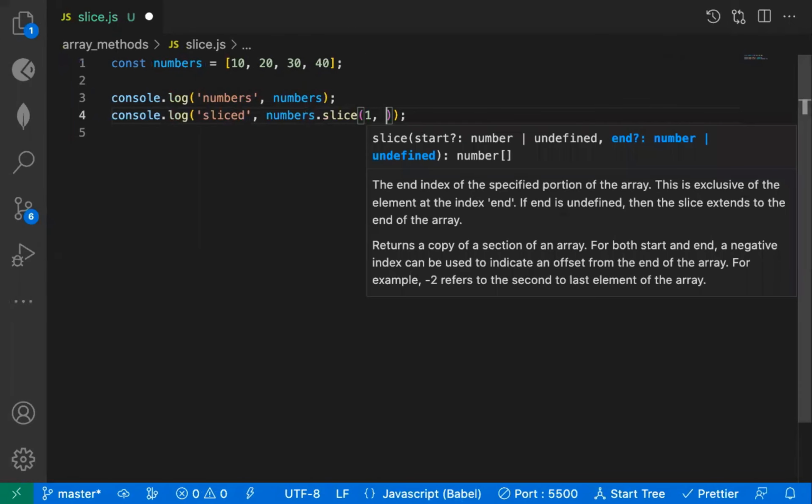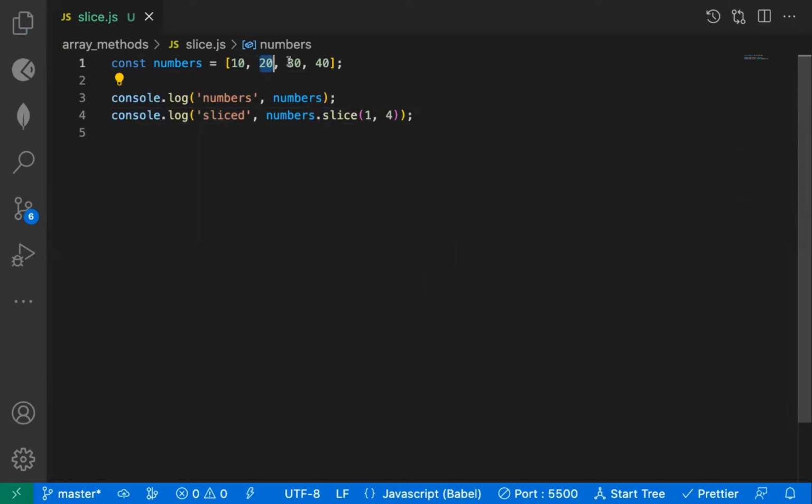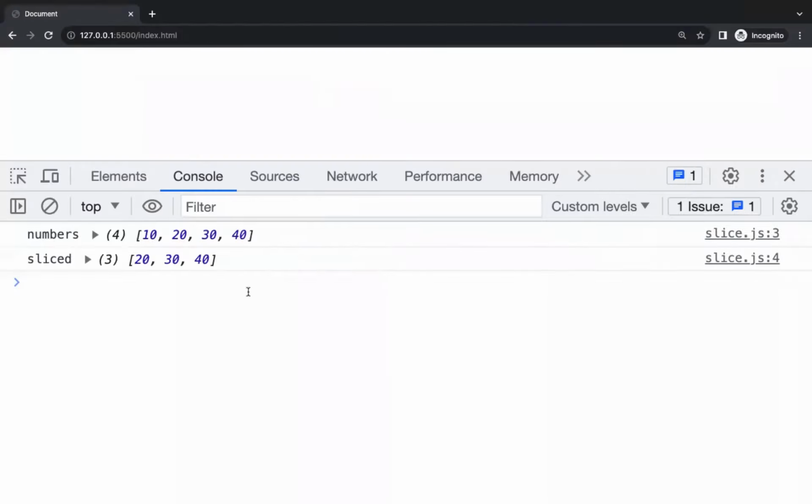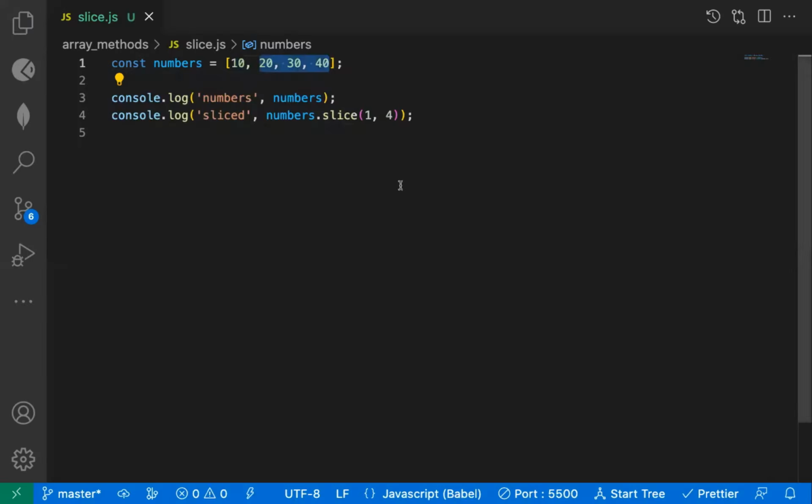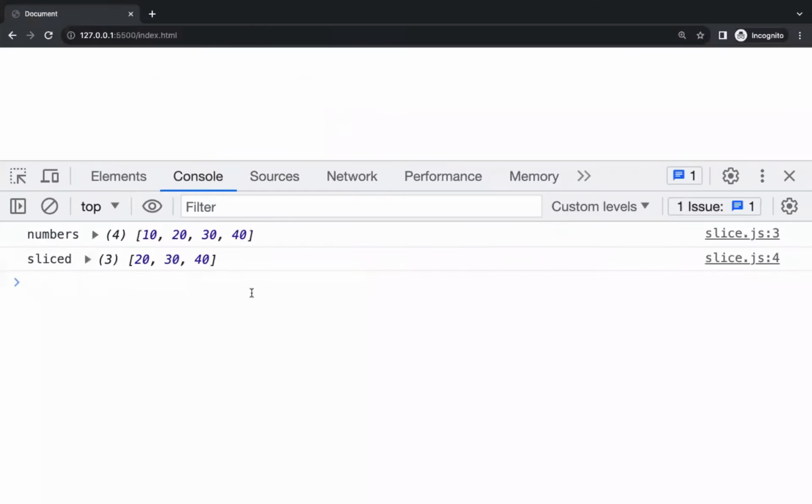So I can enter any value. Let's say position 4. This is 0, 1, 2, 3. Now there is no position 4, but still you will not get an error. You will get everything up to index 3, excluding position 4. So you will get 20, 30, 40. Even if you give a larger index, it does not matter. The slice method will return all the elements until you run out of elements.